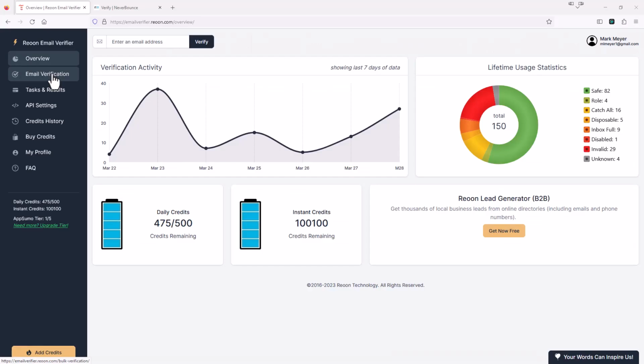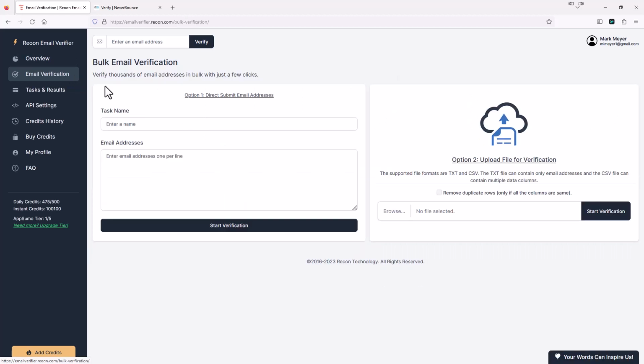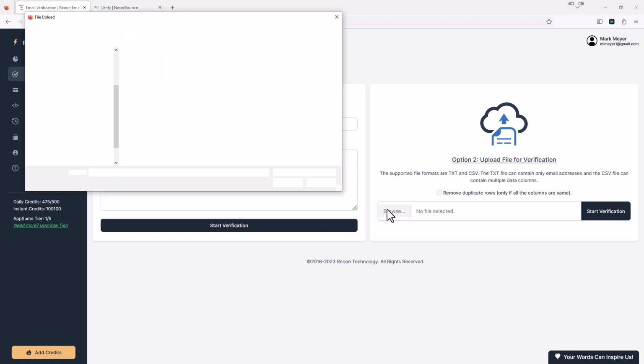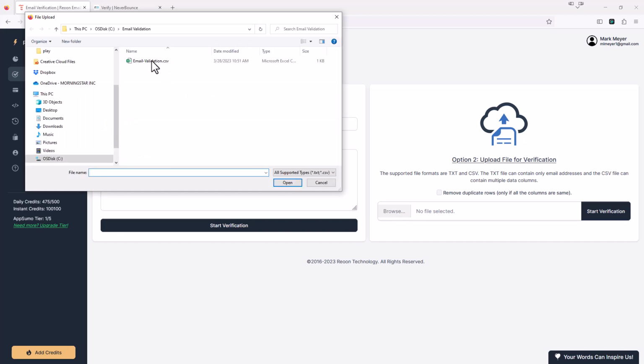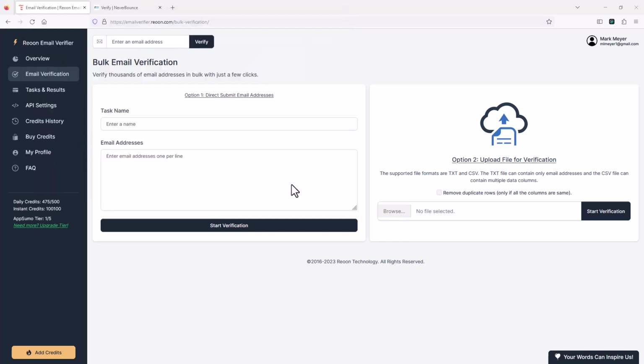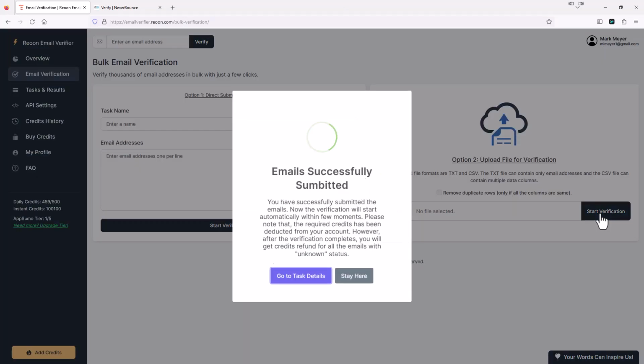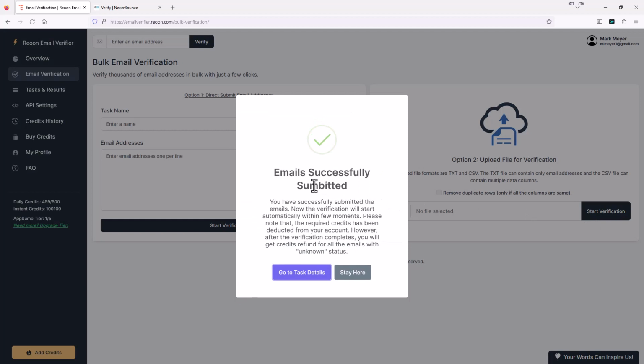To do that in Reoon, I'm going to simply select this email verification over on the left nav. And then I could just copy them here if I wanted to and hit start verification. Just copy them from Excel right in here. So over here for upload file, I'm going to hit this browse button. And then just select, in this case, it's a CSV file. And then I'm going to hit the start verification button. And it says emails submitted. You have successfully submitted the emails.